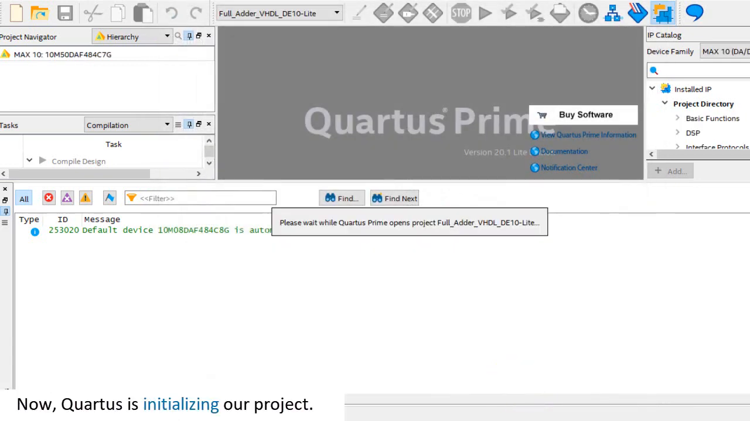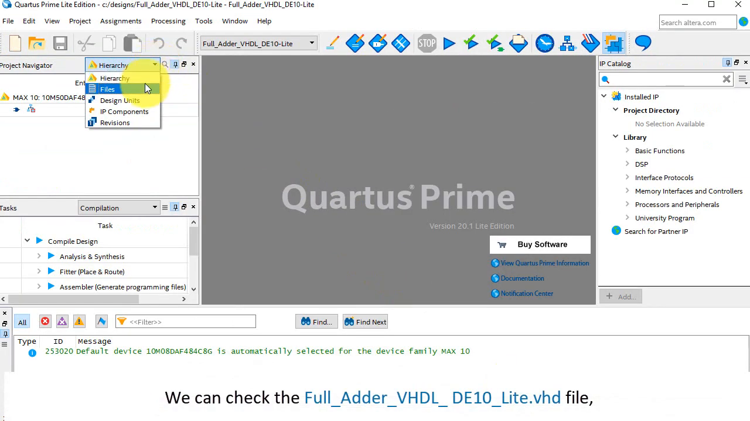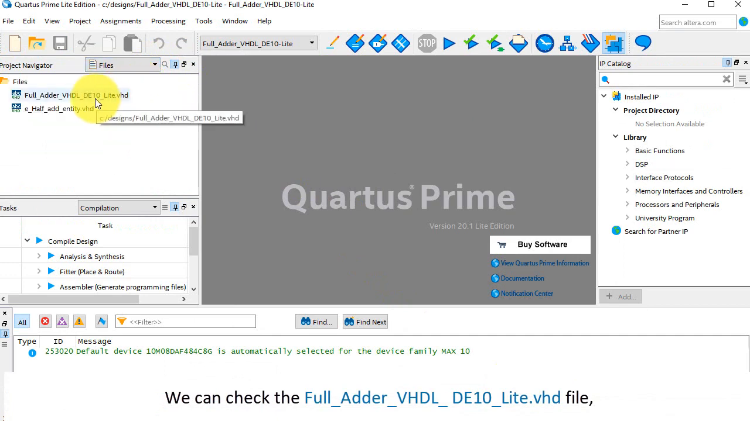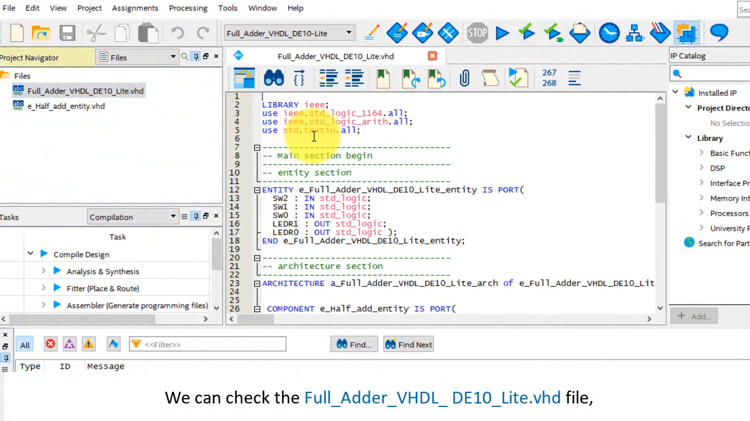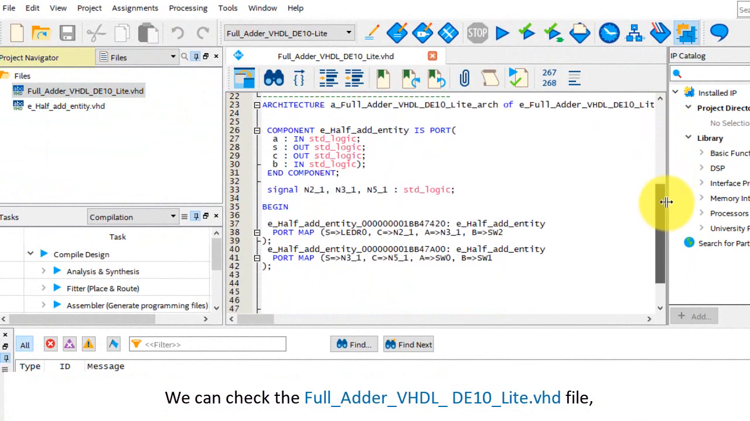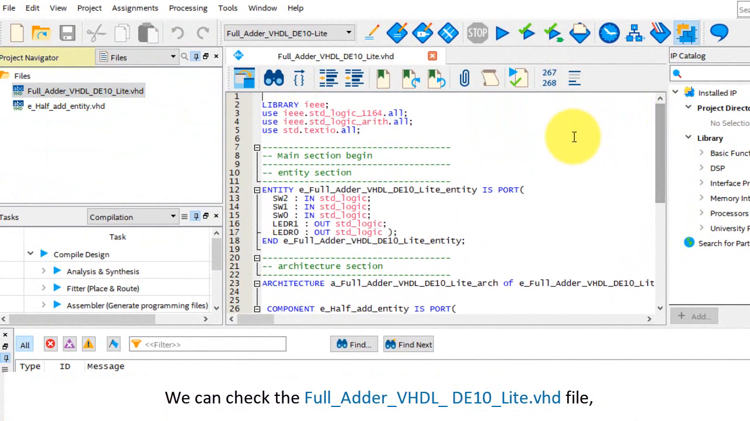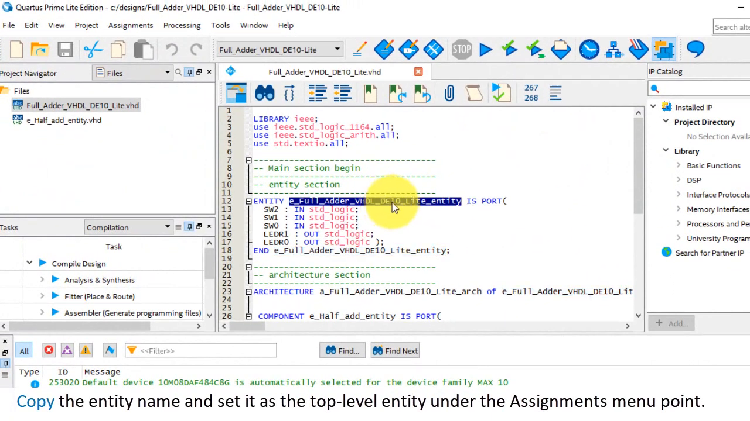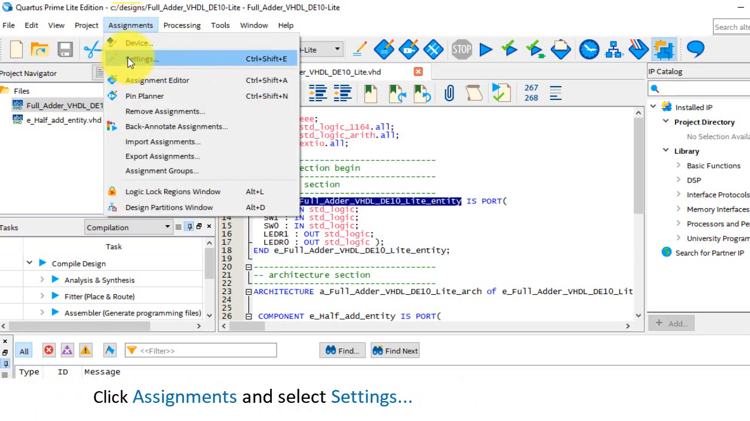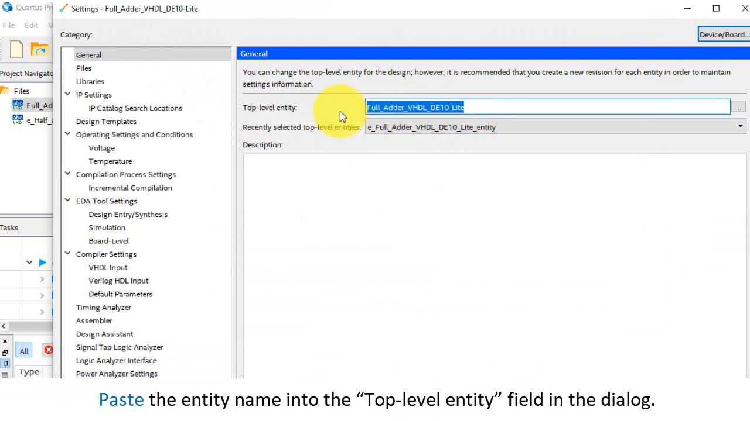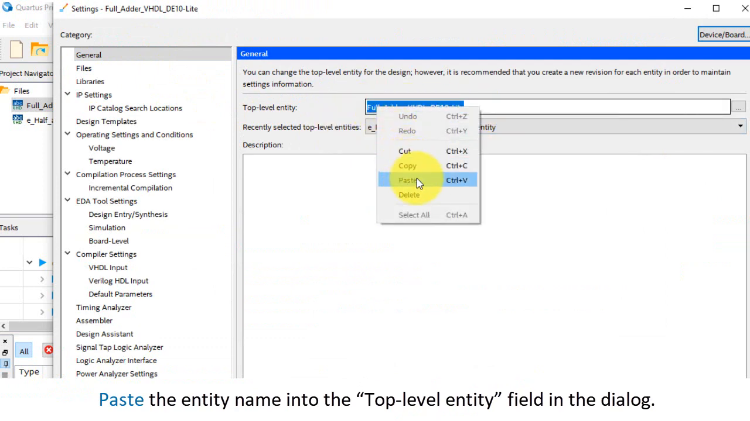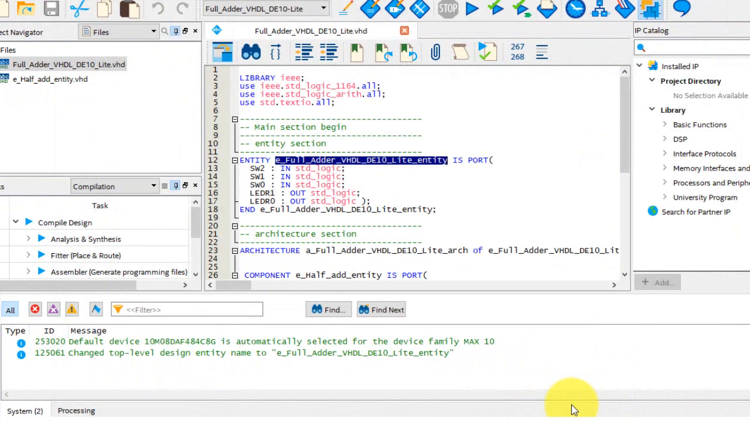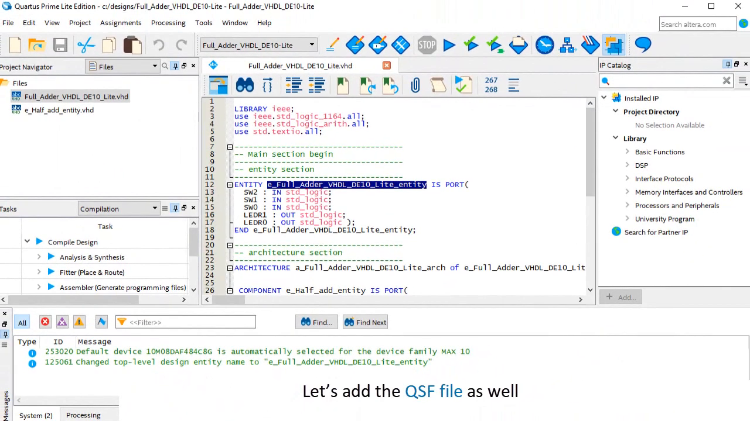Now, Quartus is initializing our project. We can check the Full Adder VHDL DE10-Lite.vhd file. Copy the entity name and set it as the top-level entity under the Assignments menu point. Click Assignments and select Settings. Paste the entity name into the top-level entity field in the dialog. Click OK.